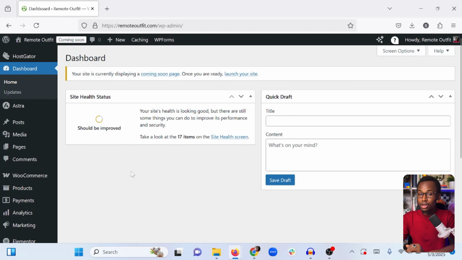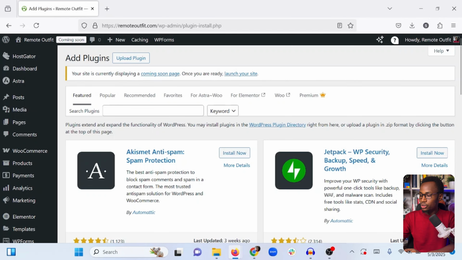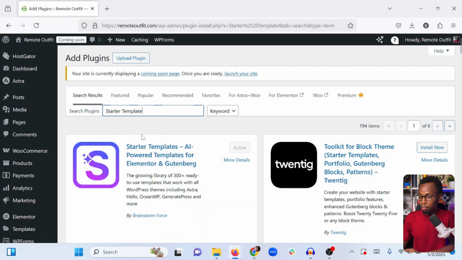Okay, and in order to get the templates that we are going to use to create this website, we are going to install a plugin, and the plugin is called Starter Templates, and it is made by the developers of Astra theme. So we are going to get started by going to plugins from our WordPress dashboard and we go to add plugin. Okay, next we are going to search for Starter Templates. Okay, this is the plugin right here.